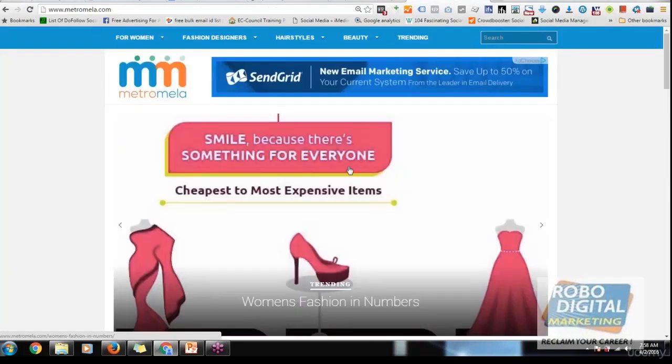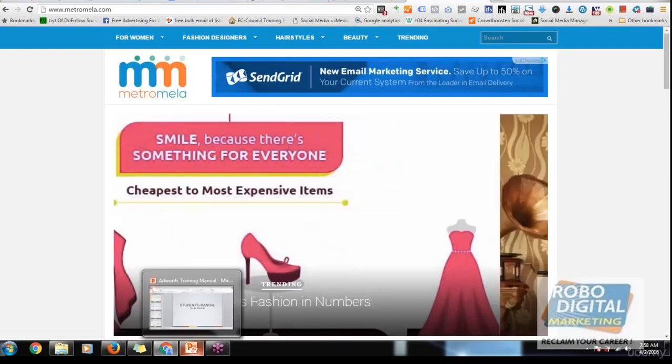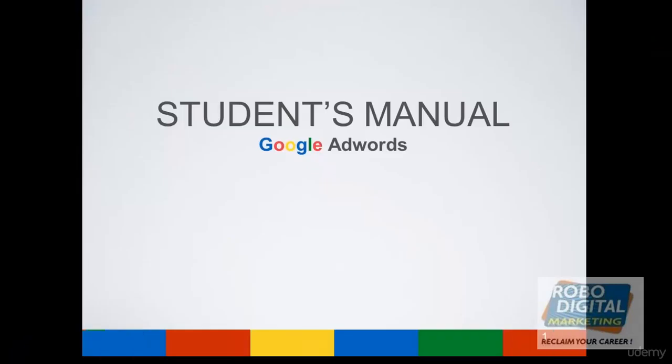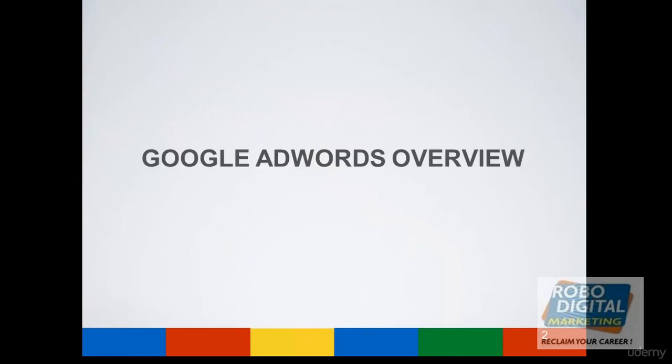Basically the main thing here is you have to have a Google AdWords account, right? Yes, correct. You have to have a Google account first, and then you start off with the Google AdWords account. Yes, you have to have a Google AdWords account before making any ads. Let me introduce more things about Google AdWords.